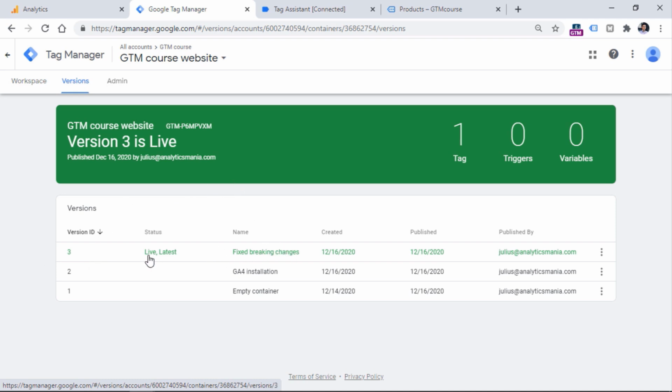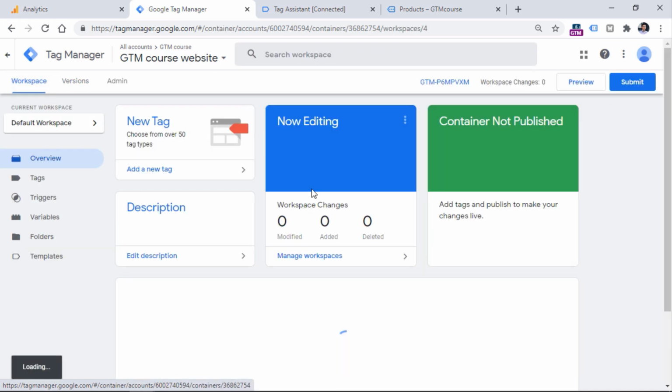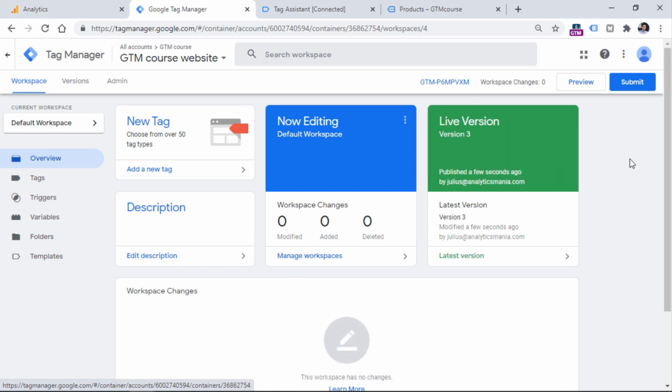And this version is both live. So this means that website visitors are now getting this live version. And also another status is latest. So latest means that we are now editing that third version right here in the interface.